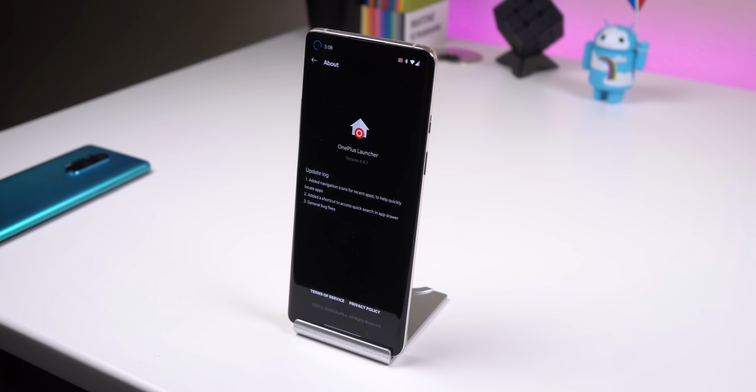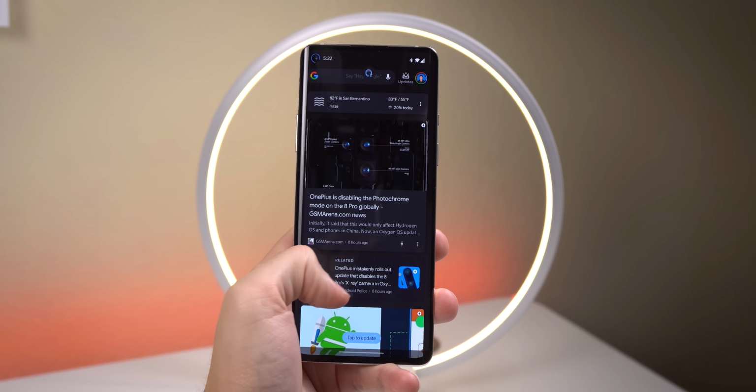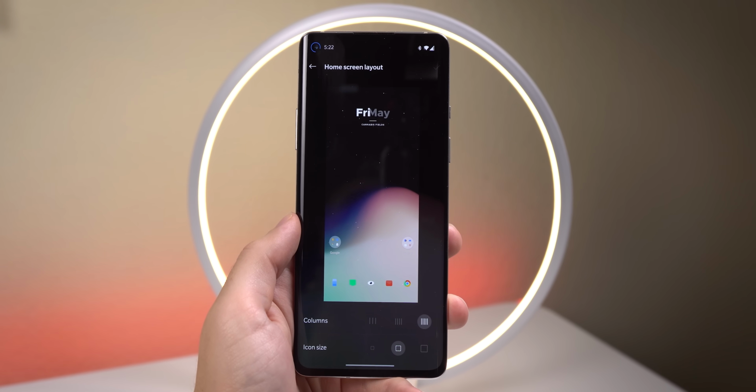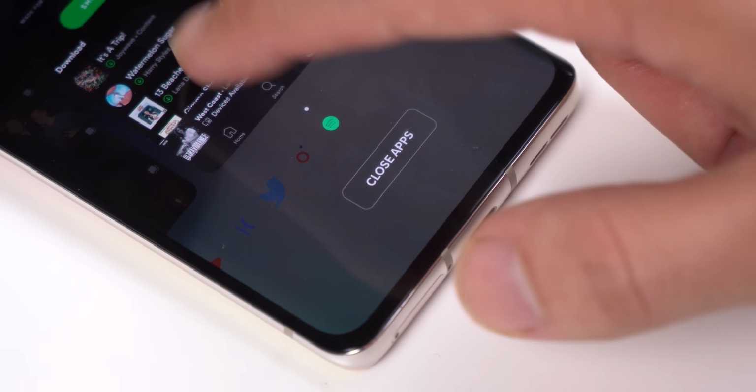The launcher that I'm using is the OnePlus launcher. I usually install Launcher 2 on every one of my smartphones, but for once in my life, I actually found a stock launcher to suit my everyday needs. It's got the Discover panel, supports icon packs, lets me modify the home screen layout to an extent, and lets me use the regular Android 10 gesture navigations with those beautiful animations.